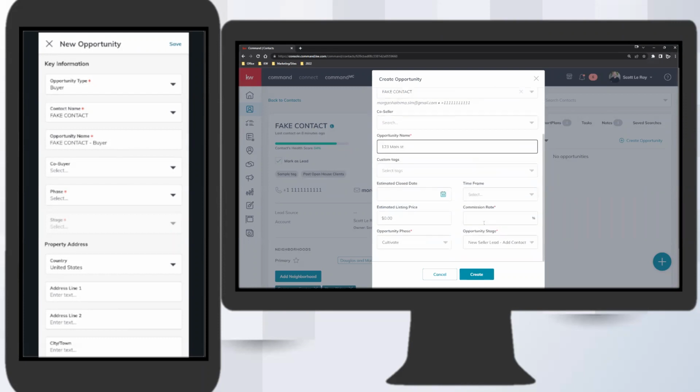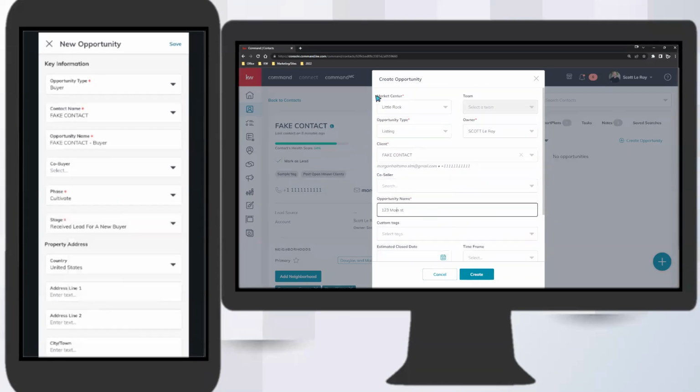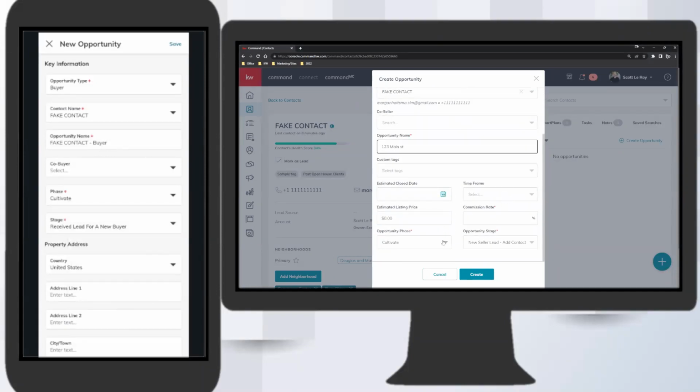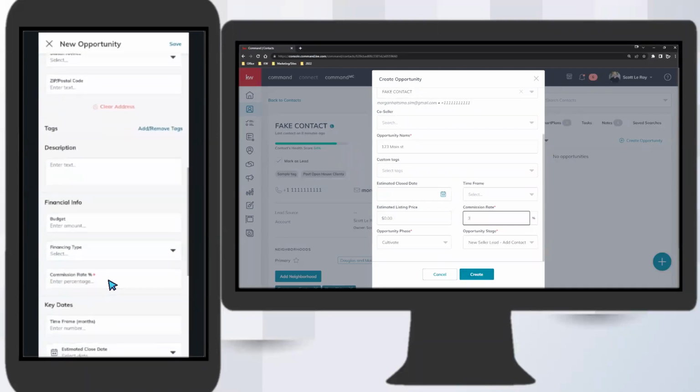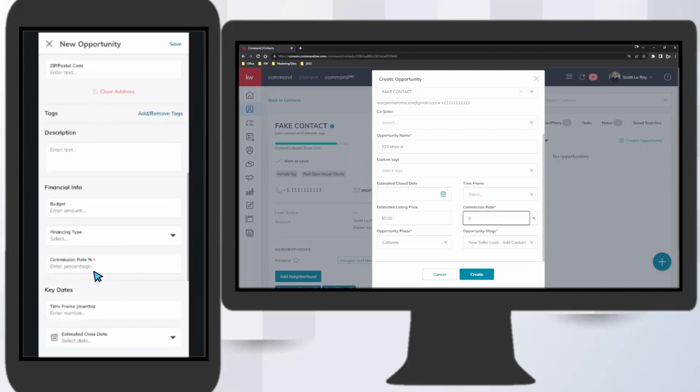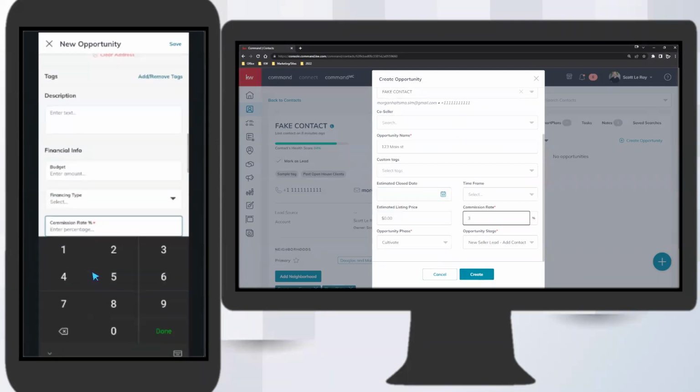There we go. And then last but not least, we have our commission rate and our opportunity phase and stage. We'll see those as well on the mobile app right here. So which phase? We're going to be in the cultivate section at the very start of our timeline here. Same thing within our listing as well. So we're going to choose the cultivate section at the very beginning. And then we'll choose our commission percentage. As we scroll all the way down in the mobile app right here, your commission percentage is going to be towards the bottom here. So we'll go ahead and add that commission percentage.